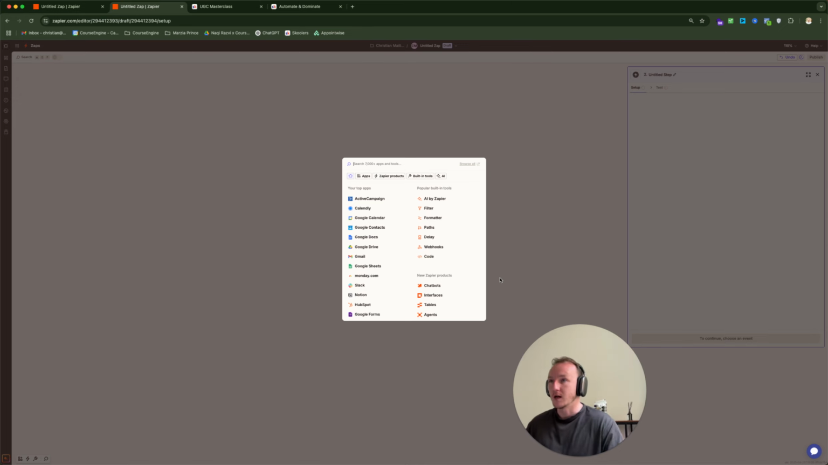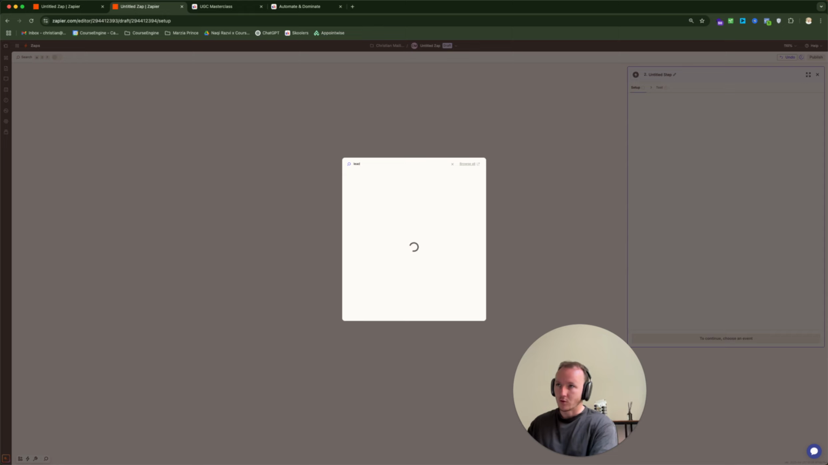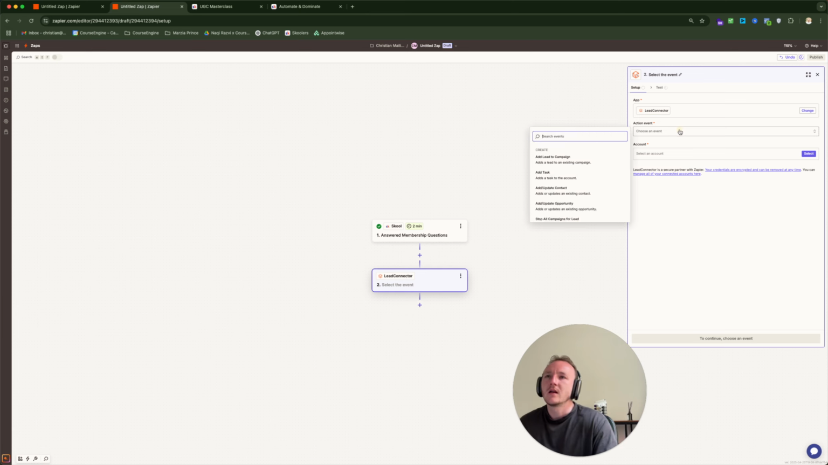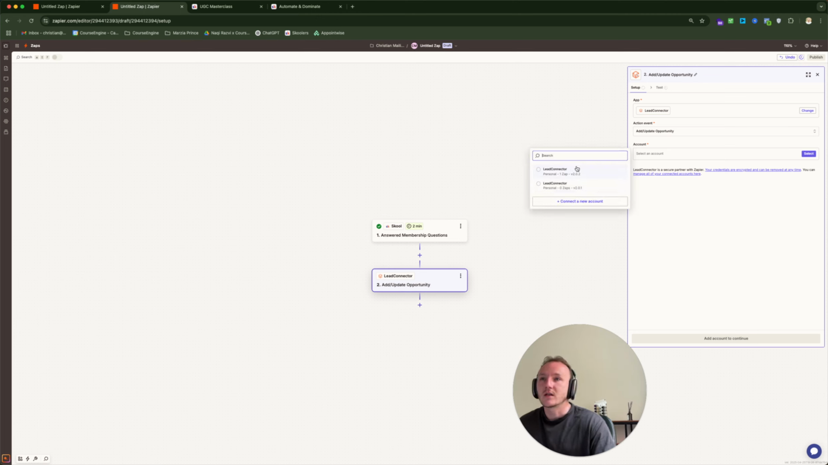We are using Go High Level, so I'm just going to show you how to do it with Go High Level. You can use whatever you want, HubSpot, Close.io, anything else, Monday.com, even Notion as well. It works for every single CRM out there, I think. But the action, especially for Go High Level, is just add/update opportunity. You select your account.